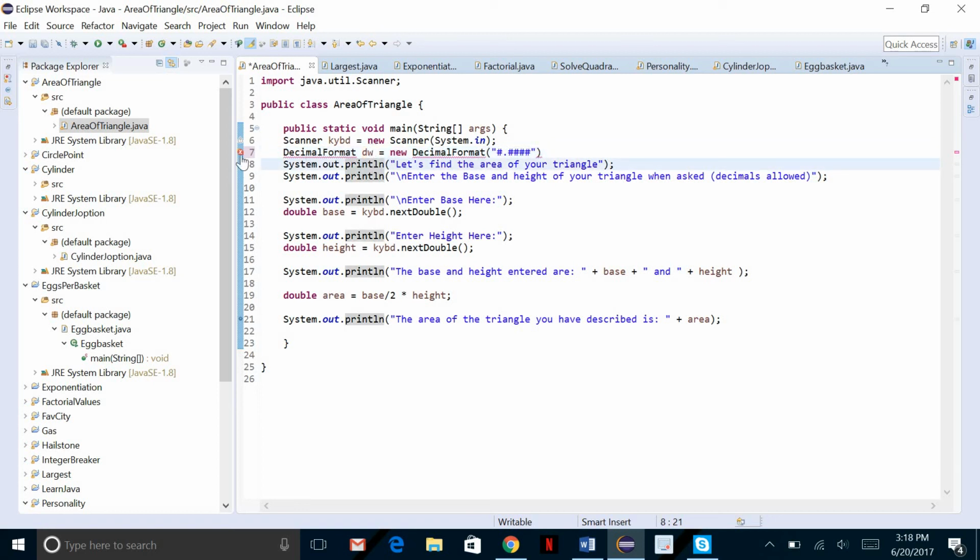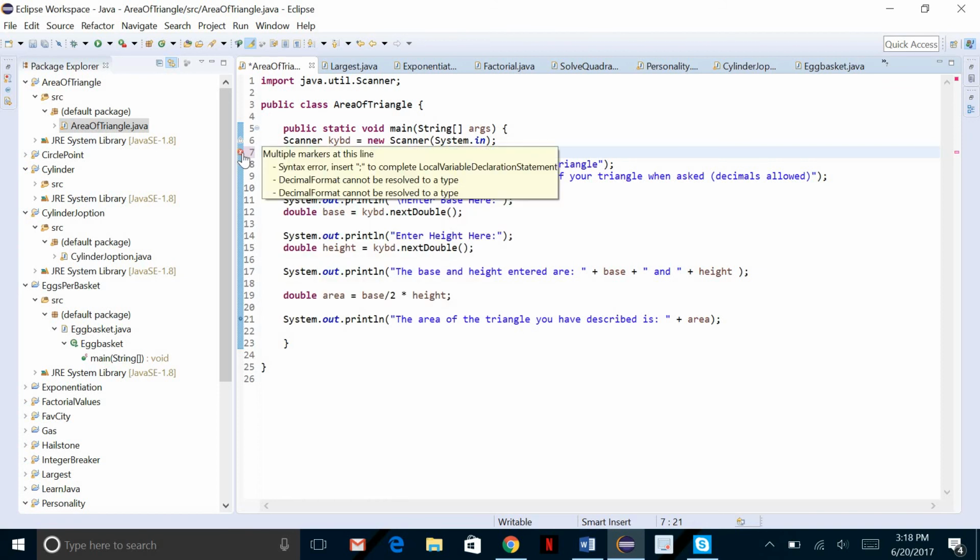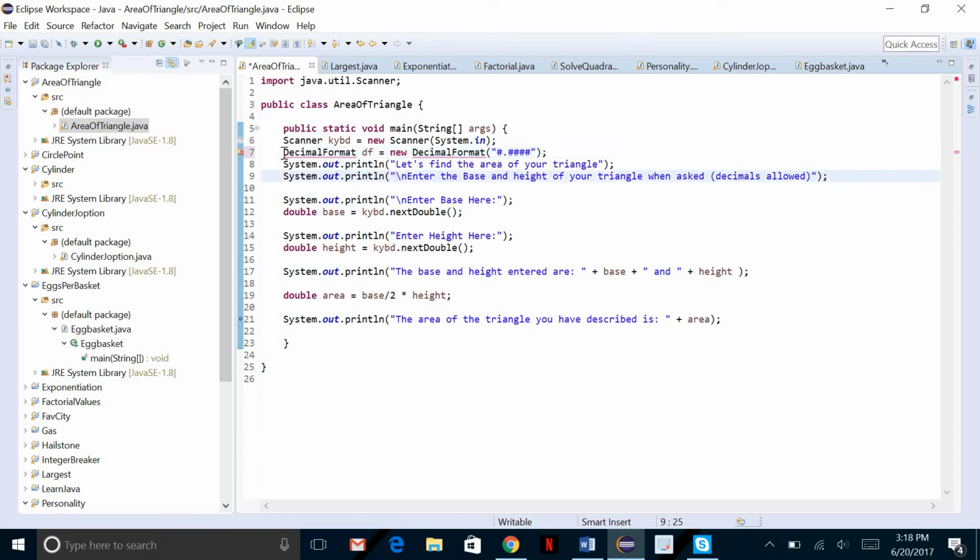First off, before I go over any of that, what is wrong with this? Do you see where the red lines are? Decimal format has a red line, but that's not a big deal right now. There's something else. Oh, look at the end here. We didn't use a semicolon. You see this? Decimal format cannot be resolved to a type.